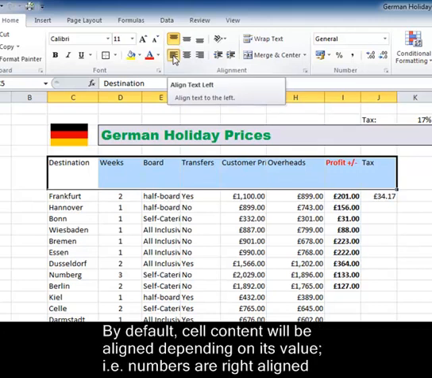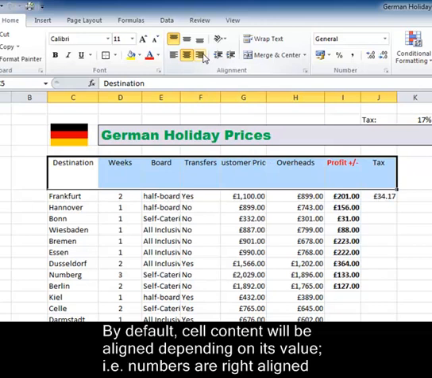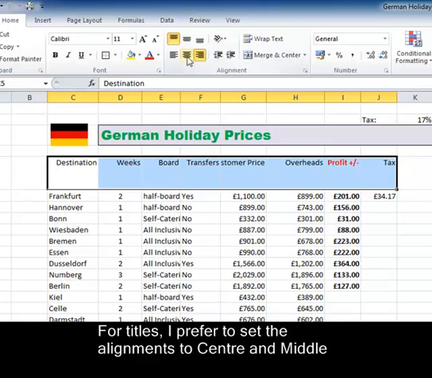By default, cell content will be aligned depending on its value, i.e., numbers are right aligned. For titles, I prefer to set the alignments to center and middle.